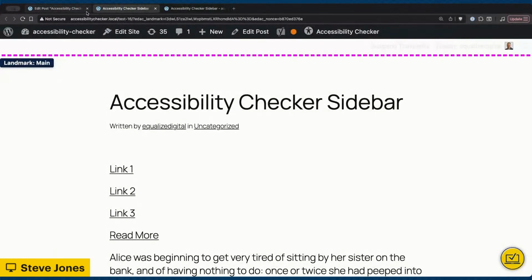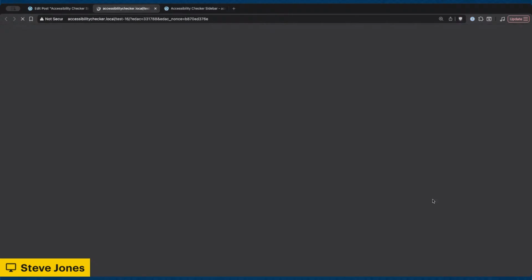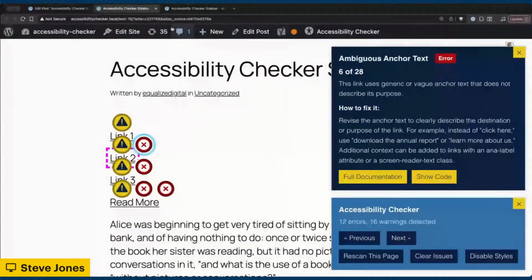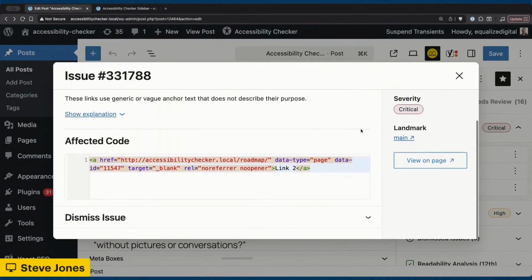This was added a few versions back in the plugin as well. And then we have our view on page link that was in that action menu as well. So we can view this on the front end if we would like. So back to the main content. William, you want to talk about?